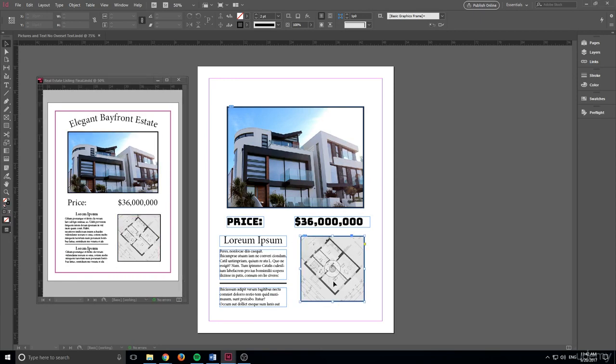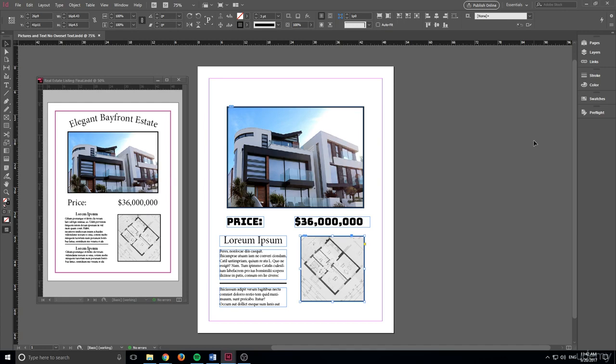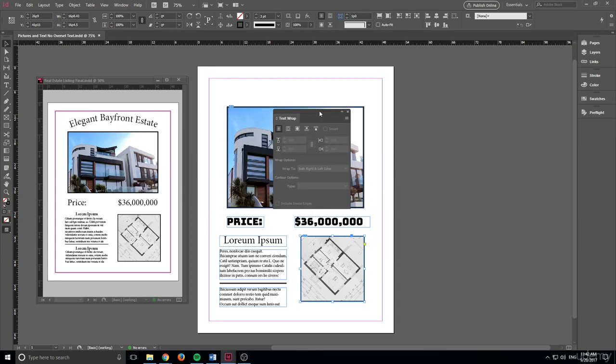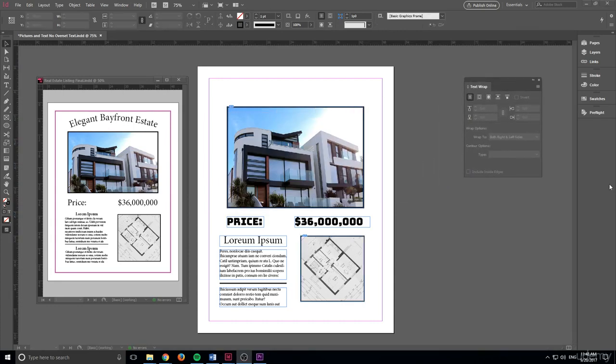To implement text wrap, we actually need to open up a new panel that is going to control it for us, which means we just need to go up to Window right here, and then go down to text wrap. You can also hit Control Alt plus W, and that'll open it up for you as well, like so. So you'll see a couple of buttons up here, and these are going to be how we're affecting the text wrap.